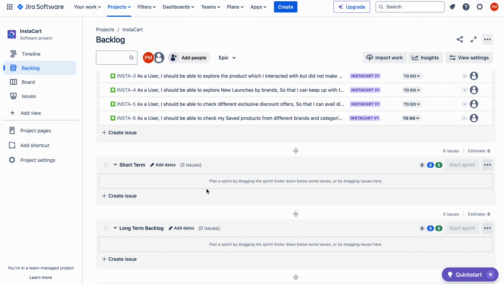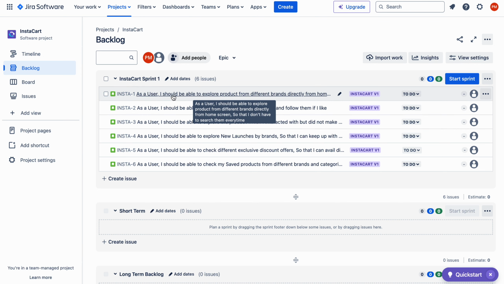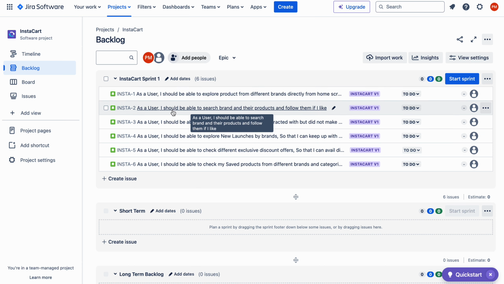Short term is nothing but anything I'm going to do in the next month or two. I'm going to start putting it here. And your sprint is nothing but your 2 week sprint. Okay. So I will add different stories. As you can read, as a user, I should be able to explore products from different brands directly from the home screen so that I don't have to search them every time. Second is, as a user, I should be able to search brands and their products and follow the ones I like.